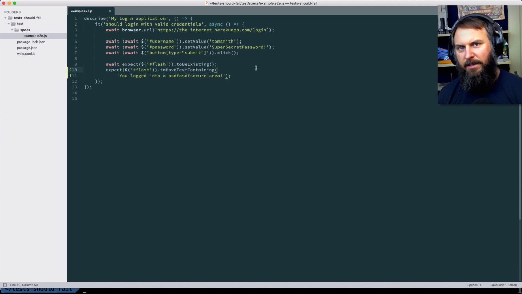Anyway, that's my tip. Hopefully, it's helpful. Hopefully, you can keep that in mind. Always test that your assertions will fail when something invalid is added in.